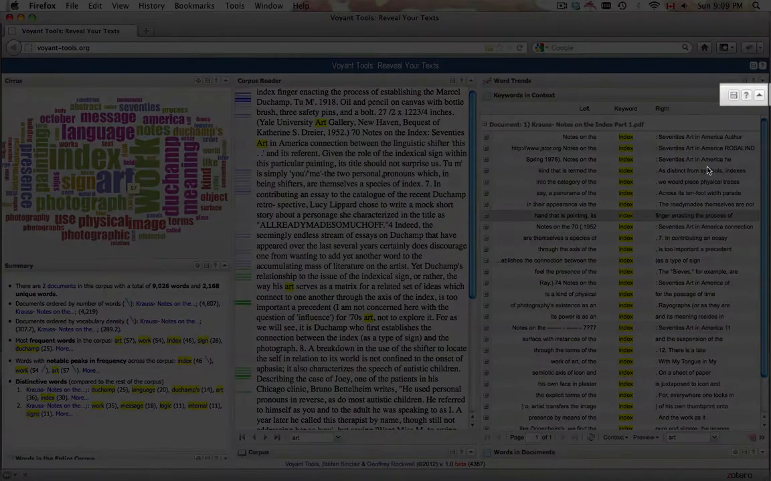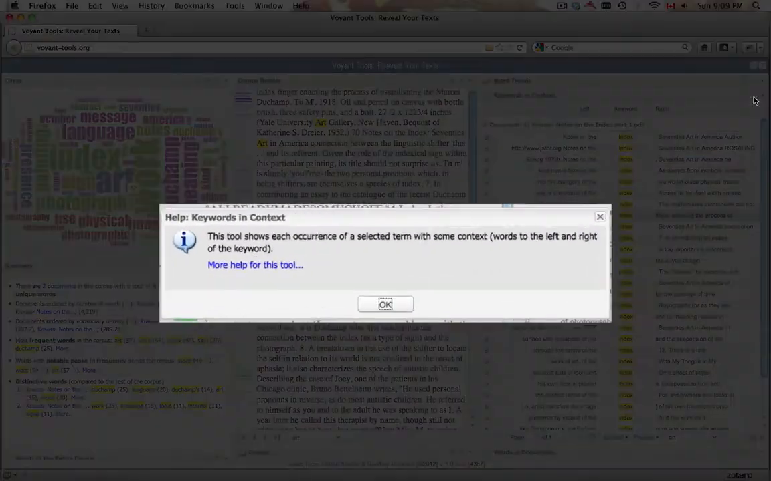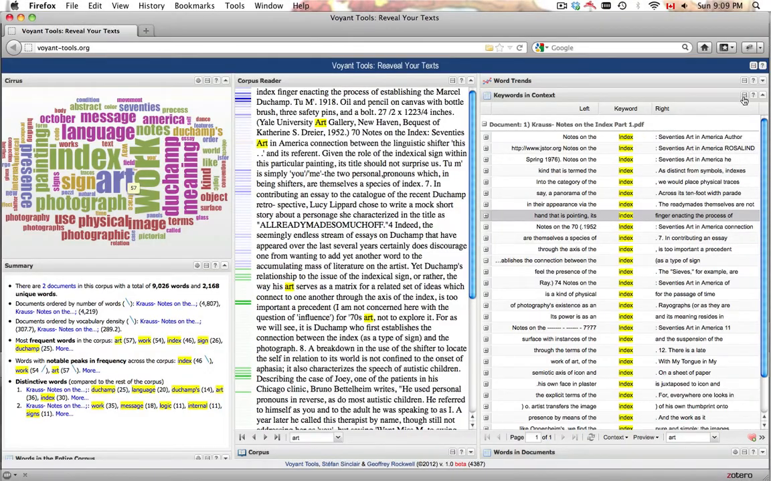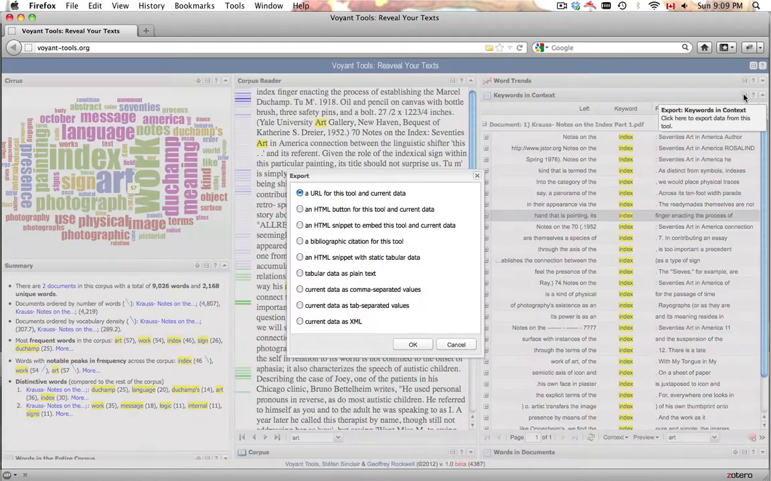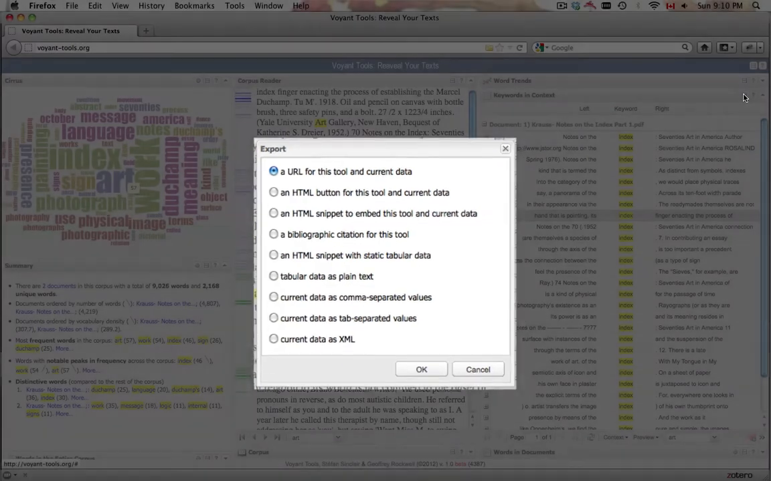In the upper toolbar, Keywords in Context has two important icons. The help icon provides a short description and a link to more documentation. The export icon provides a link to the specific instance of the tool, possibilities for embedding the tool, a citation format, as well as possibilities for exporting the information generated by the tool as tabular data in plain text, comma-separated values, tab-separated values, or in XML.